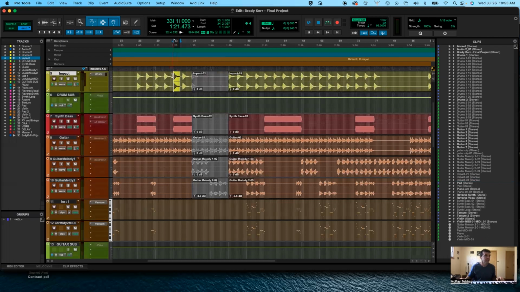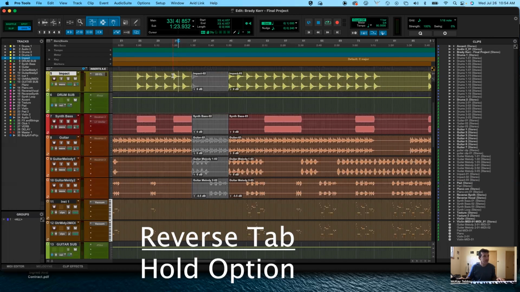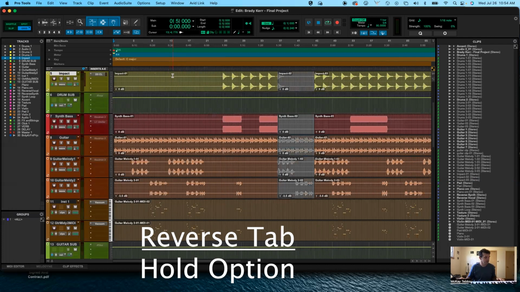It's important to know that you can tab forwards and backwards. So by holding down the Option key, you will tab backwards. So Option tab is the way to reverse your tab direction.